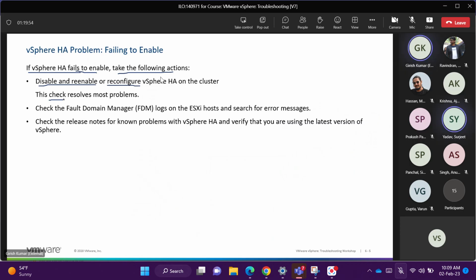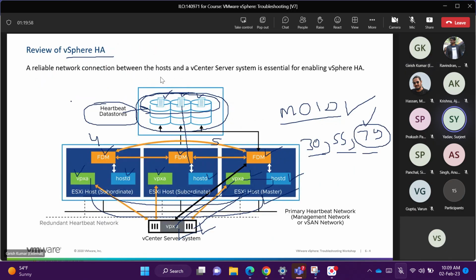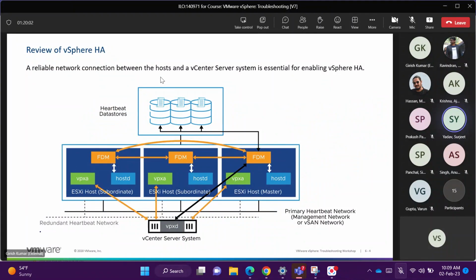Sorry, Girish, sorry to cut you. Can you please explain the MOID again? It's not clear to me. What is this MOID and how does it work? Can you please explain it once more?